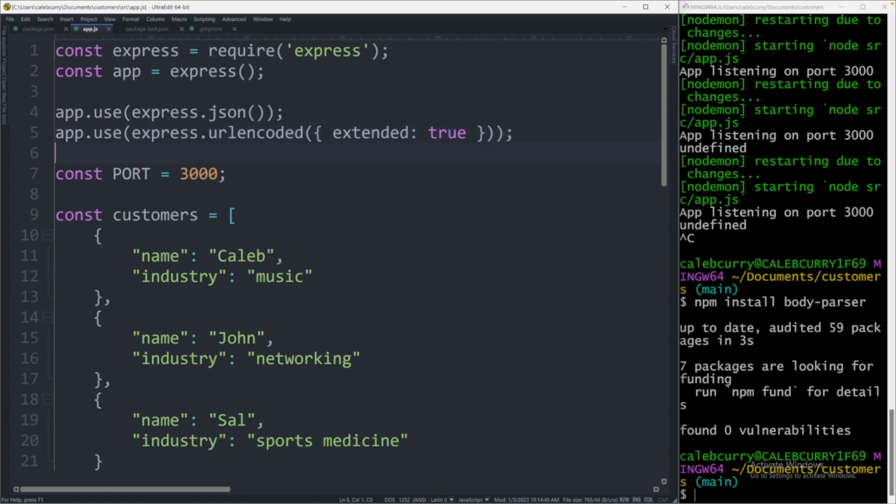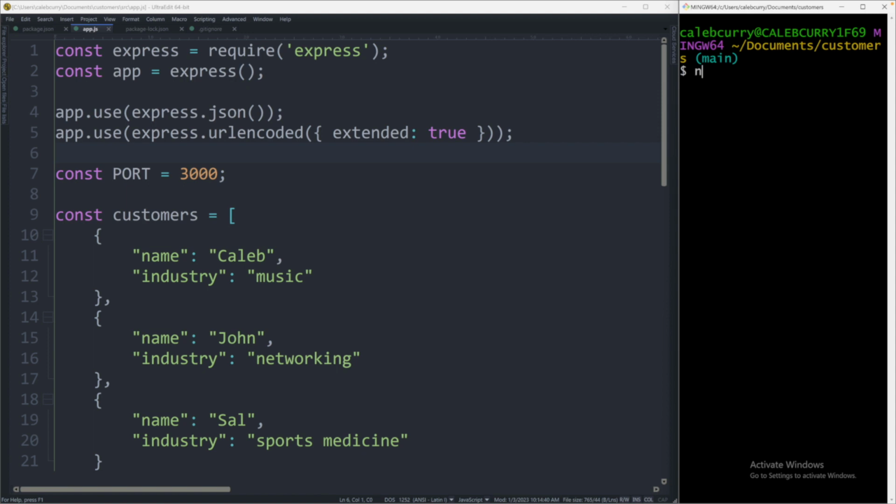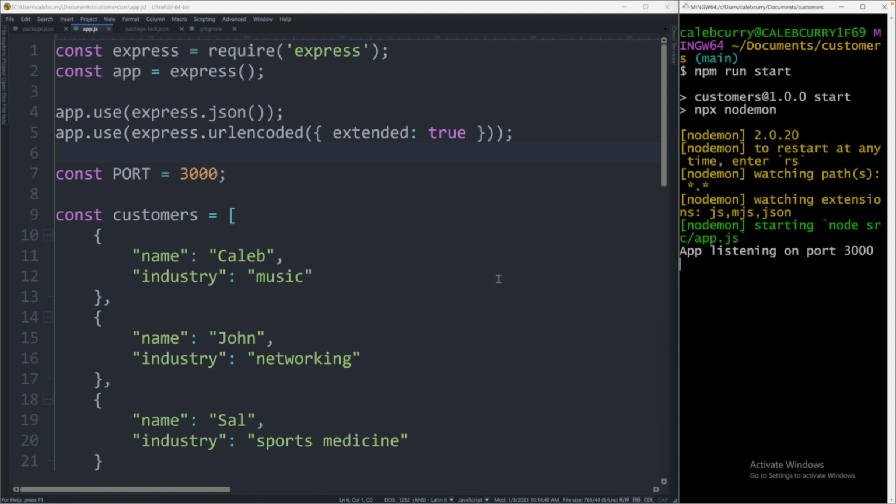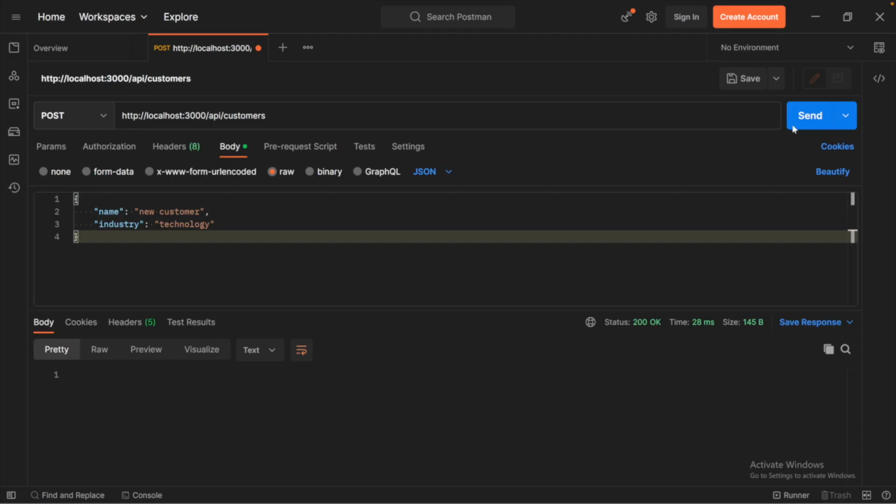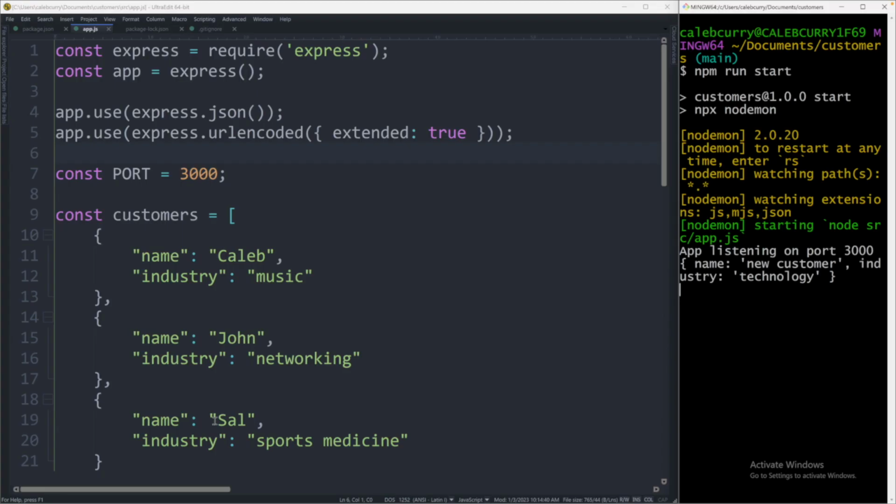So save this. And now we will need to restart our server, so we'll say npm run start. We got our server running, and now let's head over to Postman. From here we will hit send. And now you can see that value in the body. Additionally, this should show up in the console. You can see that object displayed here.